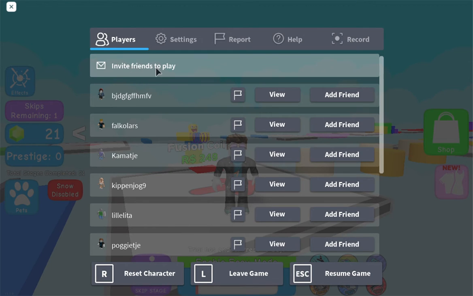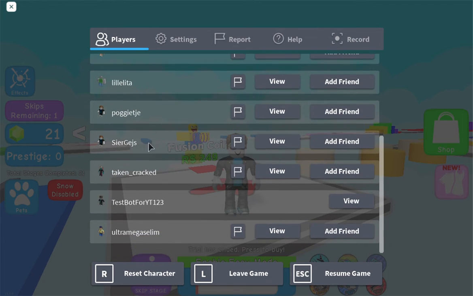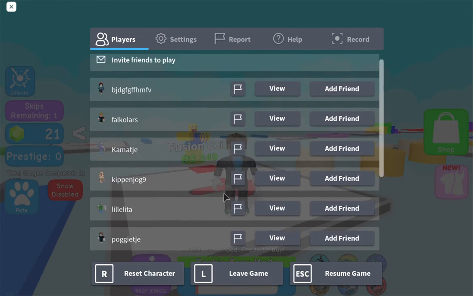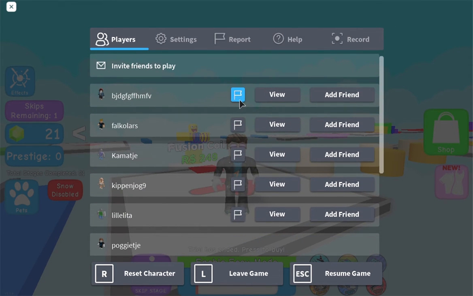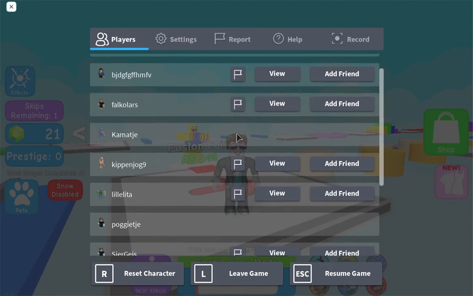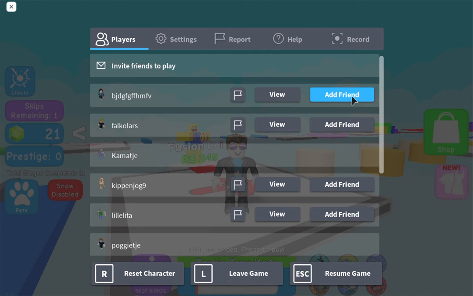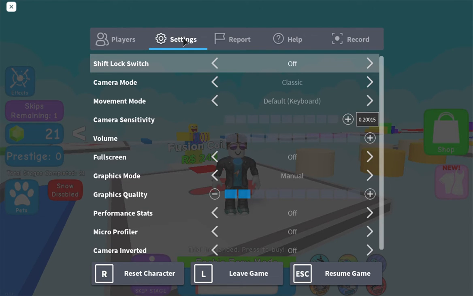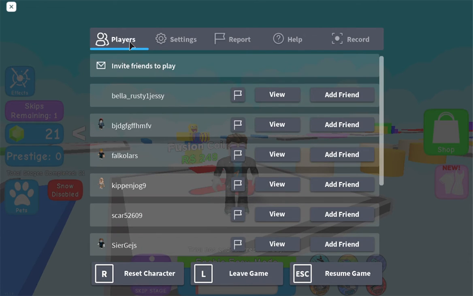You also have all the players that are in your server. You can interact with them. You can report them by clicking the flag button. You can view the user by clicking the view button, and you can send them a friend request by clicking the add friend button. Moving on to the settings icon, to go to a different subheading, just click the one you want to go on.